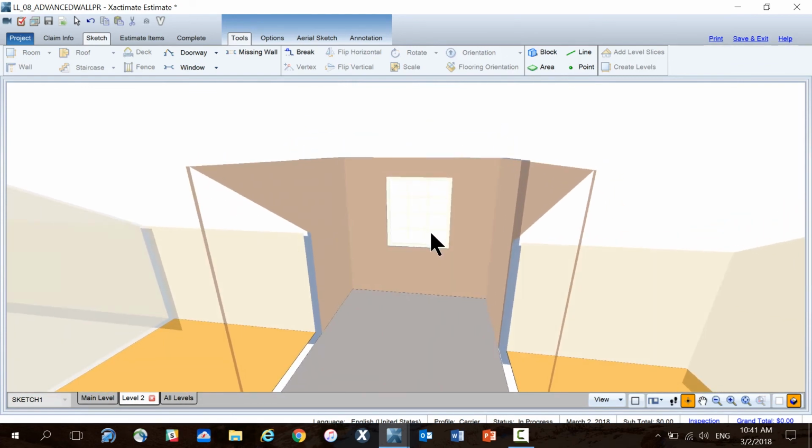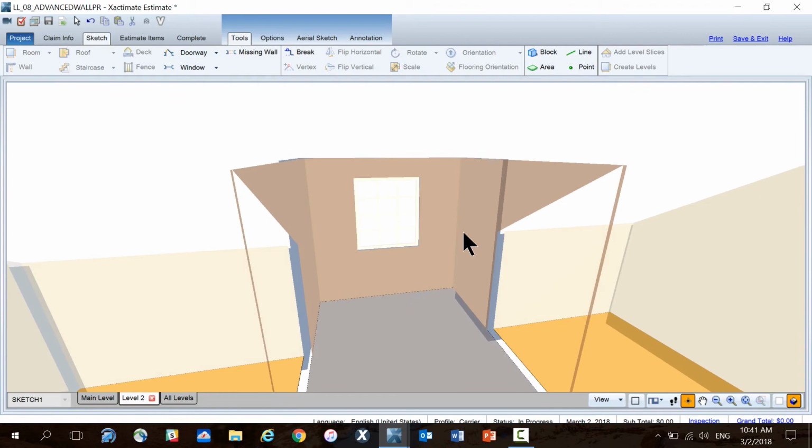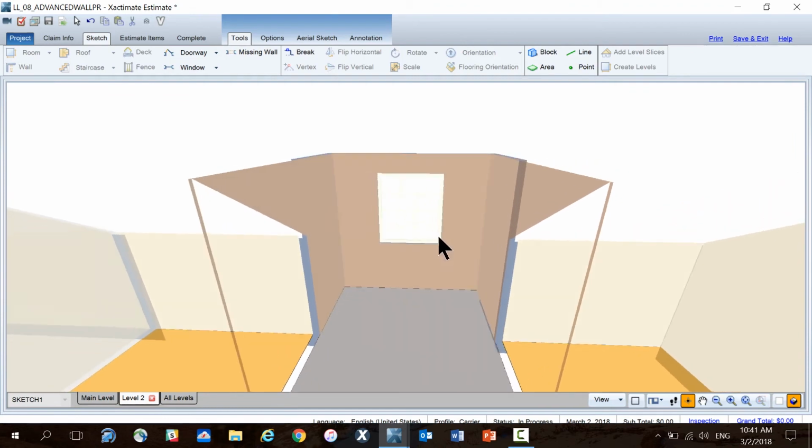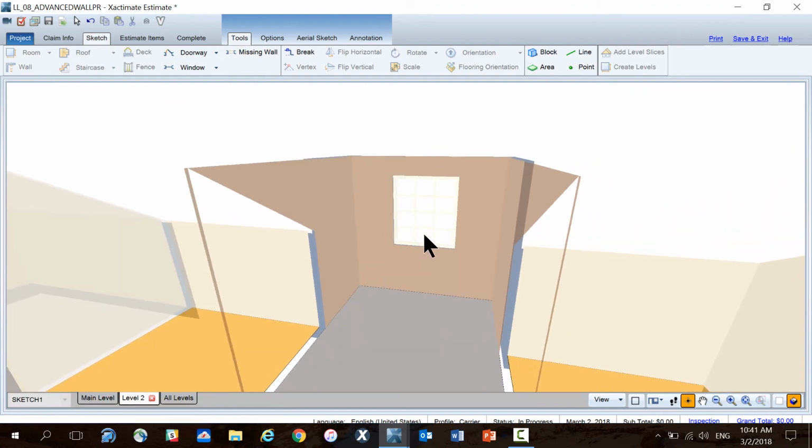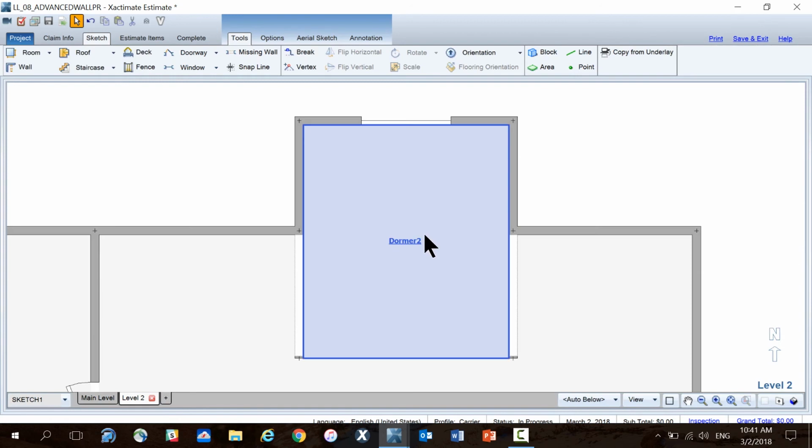The small vertical strips of wall are an unavoidable remnant, but they won't add any more than a square foot or two depending on the height of the room. And that's it. That's how to create interior dormer walls.